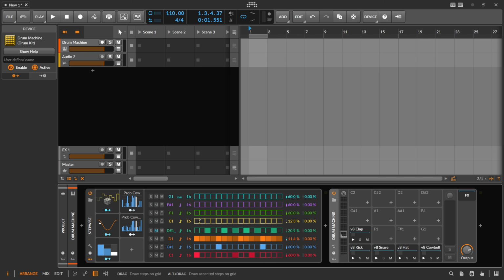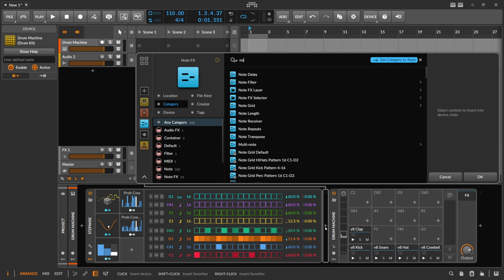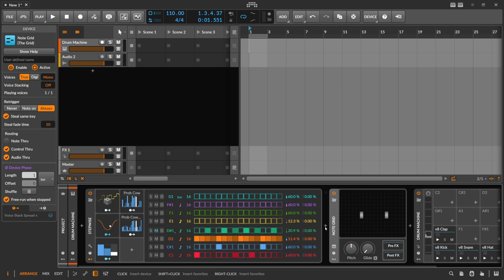Okay, so that's that. Another idea is actually to use the note grid after the stepwise. So instead of using here a modulator, we use a note grid, right? And you have sometimes here the problem that you have multiple steps playing at the same time, and you maybe don't want that. Maybe you use it for more like a melody, or you want to play here a synthesizer with this. Here we just use the drums, but I can explain also the same idea about this.